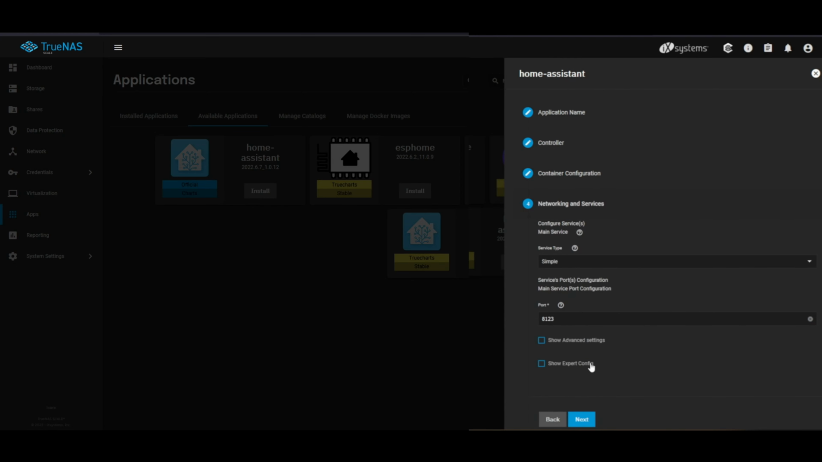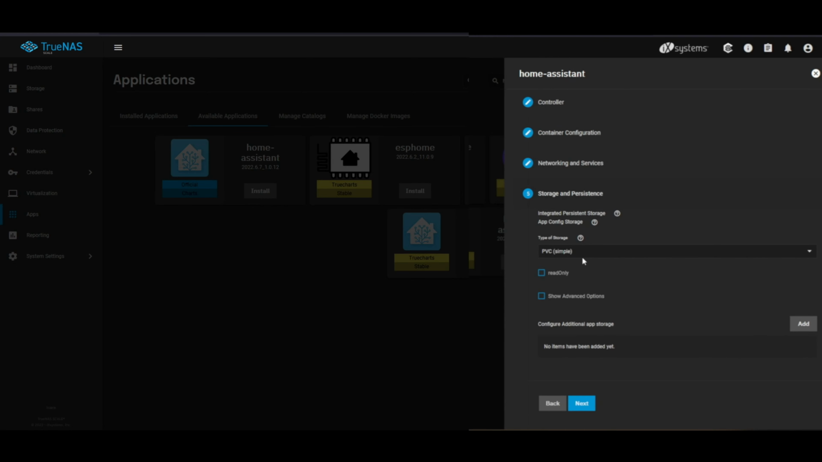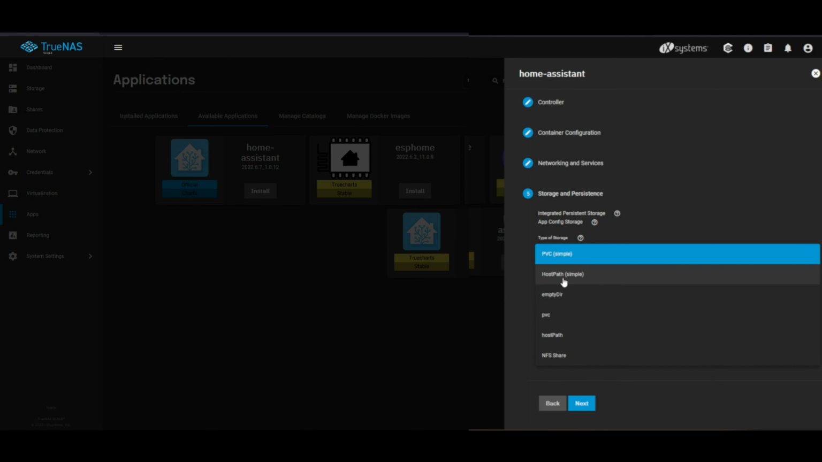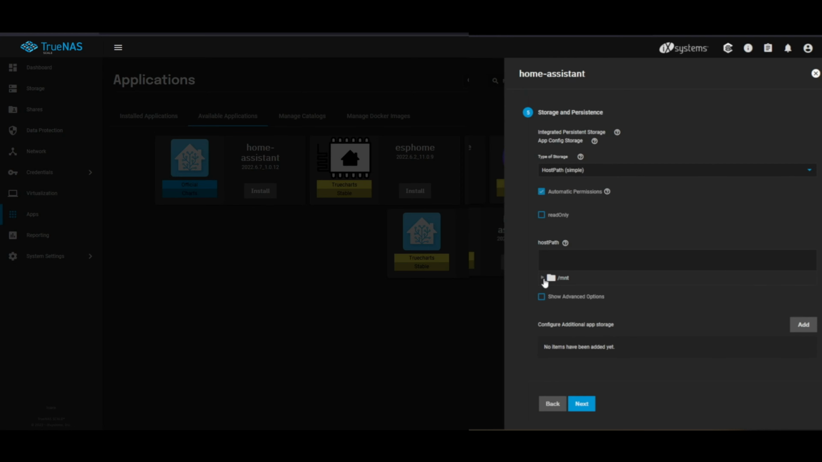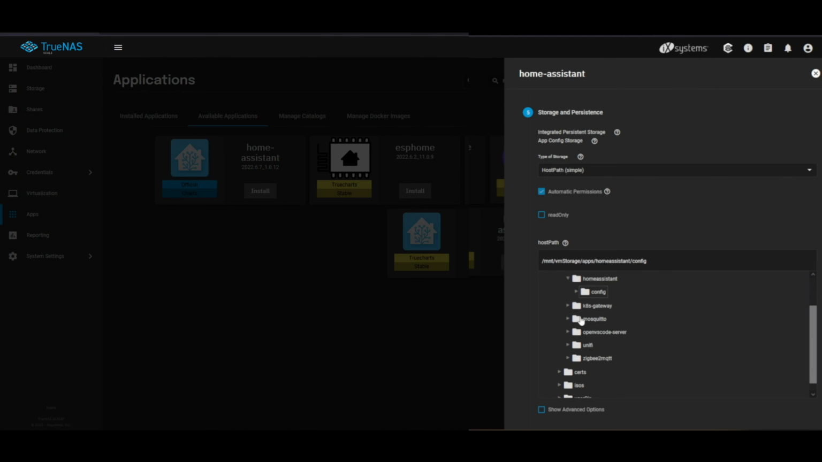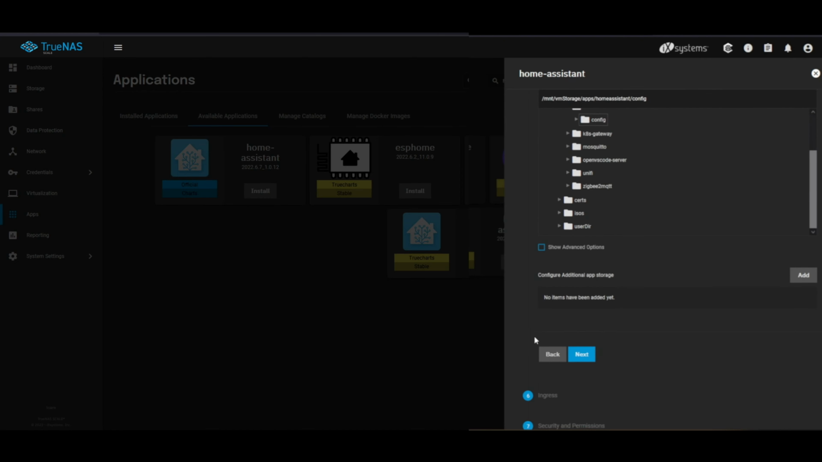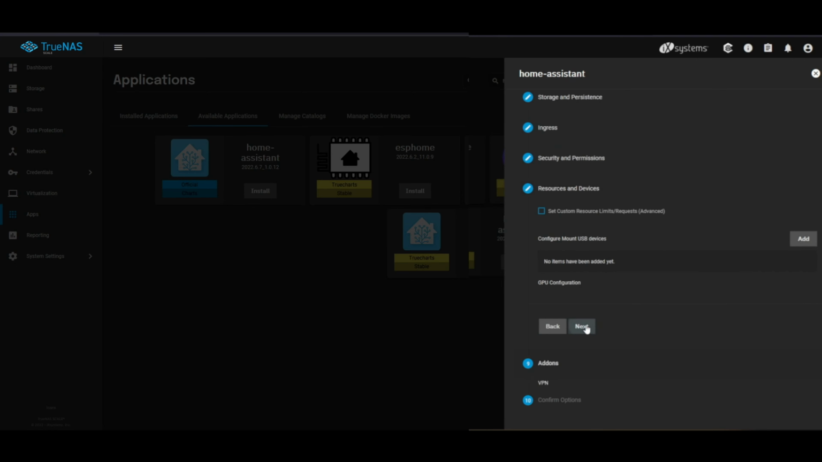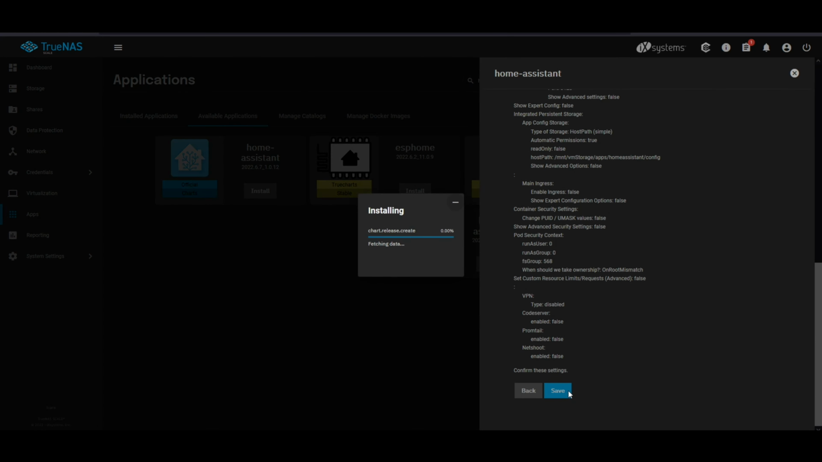The next thing I'm going to change is under Storage and Persistence. I'm going to change the type of storage from PVC Simple to Host Path Simple. Then I'm going to browse through the file directories until I get to the folder I set up previously and select it so it's displayed in the host path. I'm going to leave everything else at their default settings and click on Next until I get to Summary, then click on Save. At this point, a new app will be deployed.